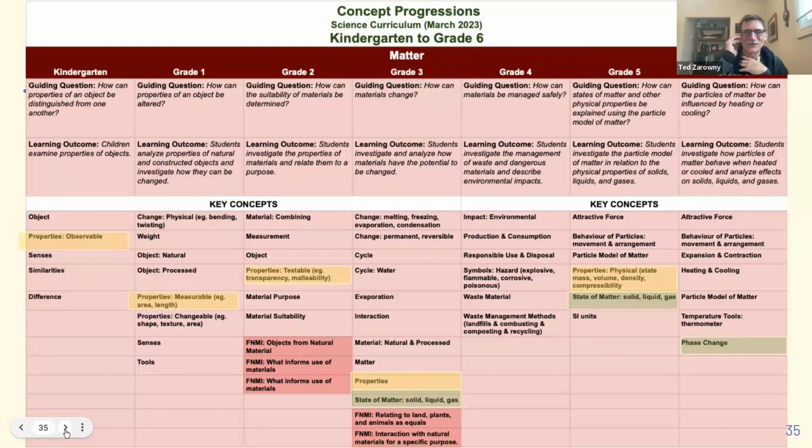And again, this is just another graph of how you can see the concepts in this matter unit, especially progressing through the grades. You can see on the far left, we see properties are first introduced in kindergarten with senses. They're the observable properties, and it moves all the way from measurable properties to testable properties to physical properties in grade 5. And again, those physical properties are referenced again in grade 6.